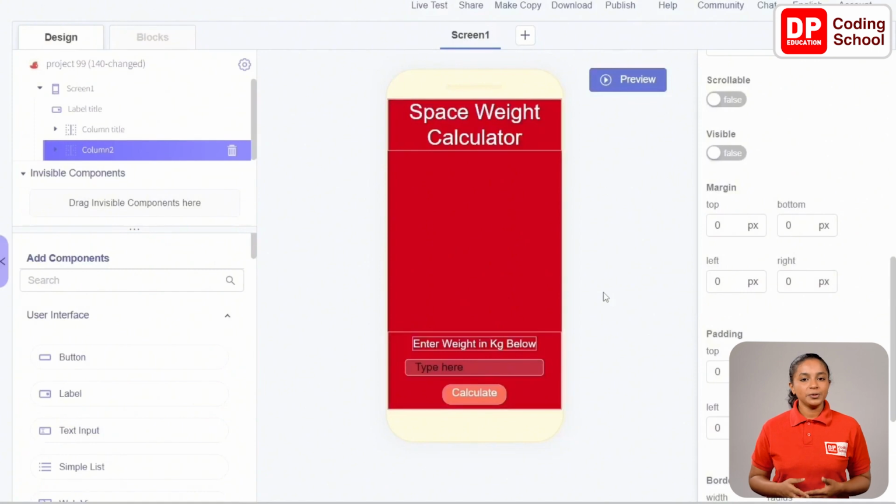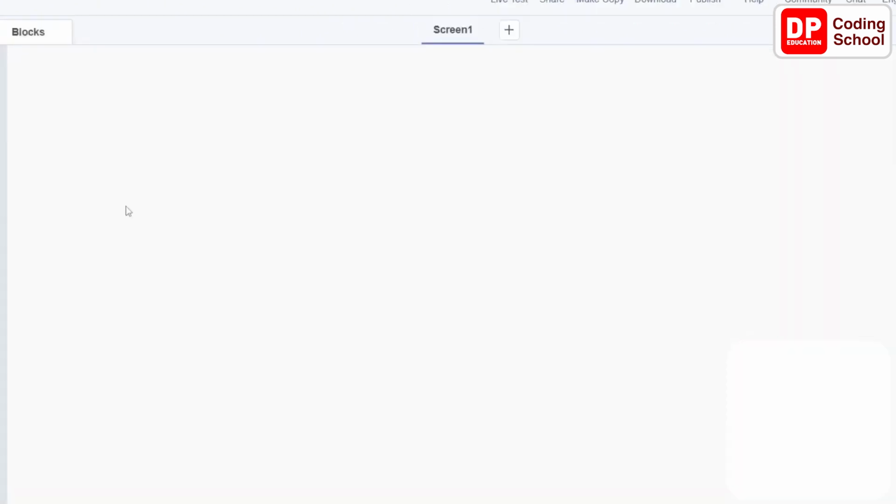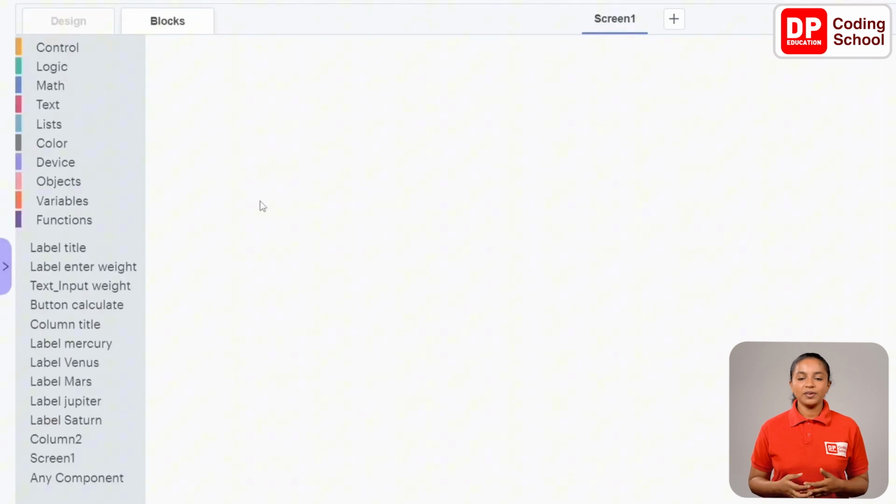When we give a value in the text input and click the Calculate button here, the column that we hid should become visible, and according to the value that we input, the weight on Mercury, Venus, Mars, Jupiter and Saturn should display on corresponding labels. So let's go to the Blocks tab and create the code.